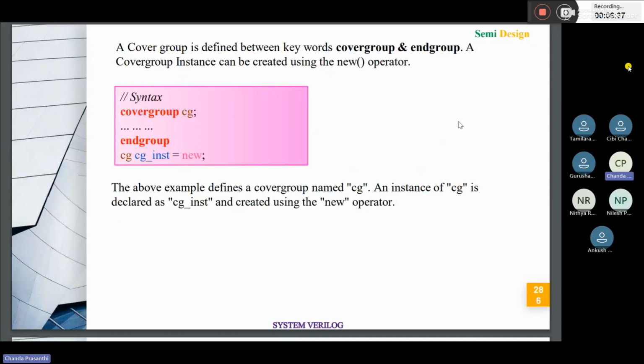Next, the cover group. Here is the syntax: covergroup, name of the cover group, and endgroup. We create one instance of the cover group and call the coverage sample. In a normal testbench, if we write anything, how we do the sampling is just by calling it.